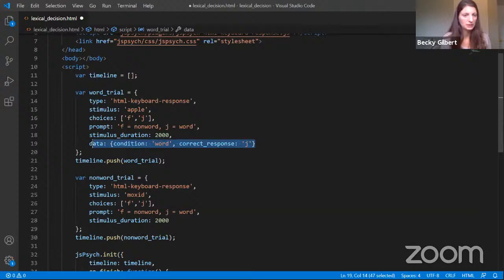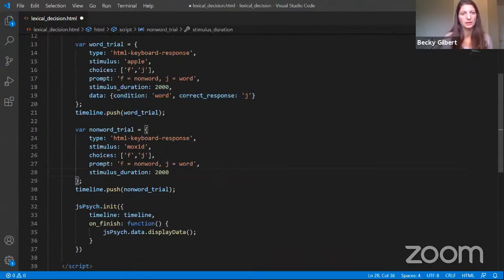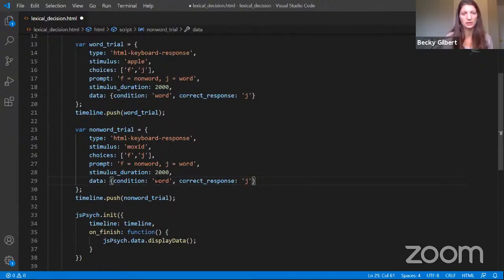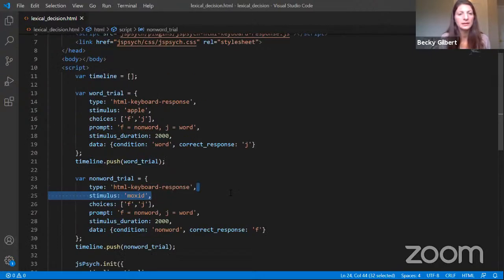So I'm going to copy this and do the same here for my non-word. And then just change this. So now this will be non-word and the correct response is F. And before we test this, the other thing I want to change is I want to make this font bigger.